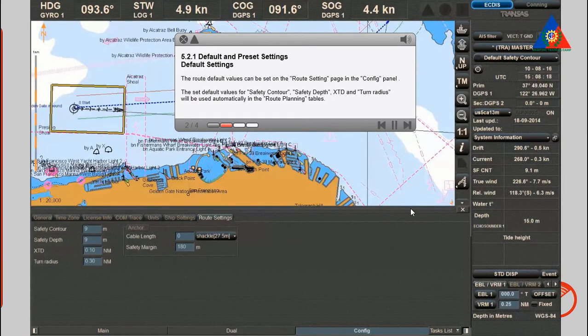Default settings. The route default values can be set on the route setting page in the config panel. The set default values for safety contour, safety depth, cross-track distance and turn radius will be used automatically in the route planning tables.